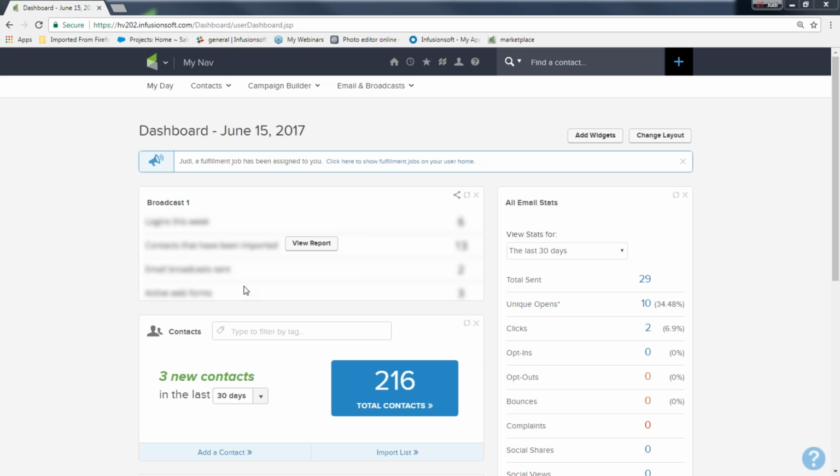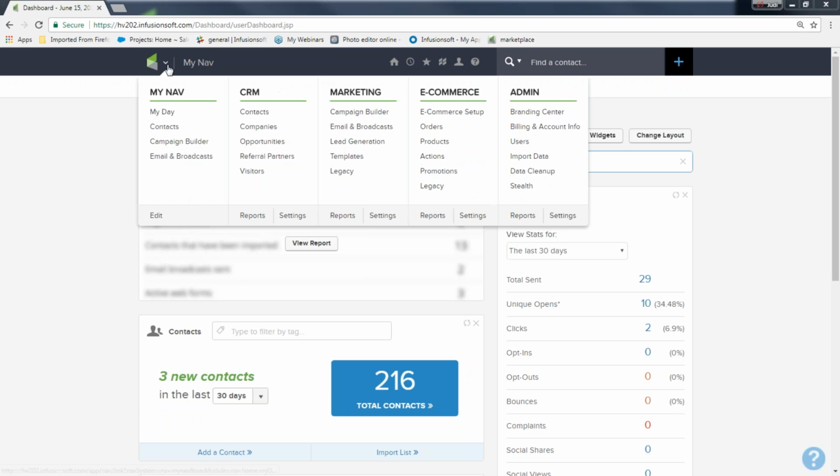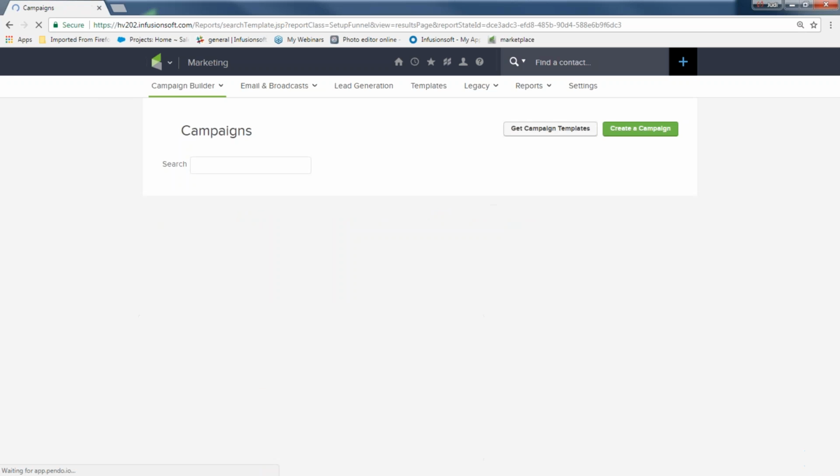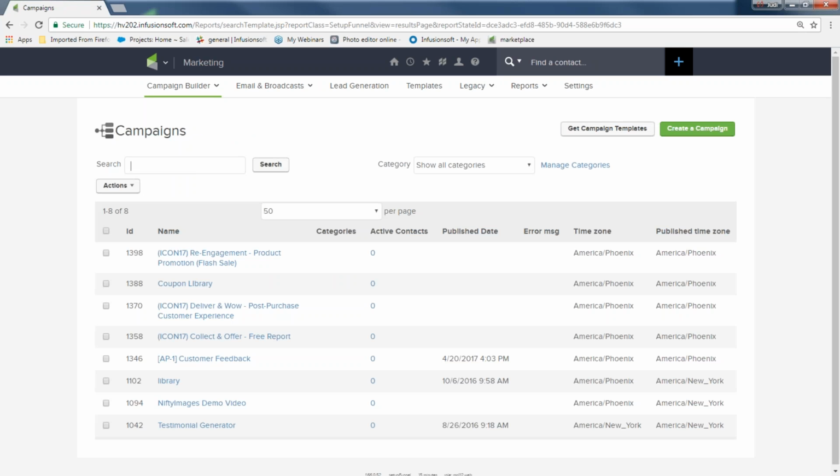So I'm on my dashboard and I want to get into the campaign builder. So I simply hover over the Infusionsoft logo, come to marketing, down to campaign builder, and click it one time. Now you'll see that I have some campaigns already inside my campaign library. You may not have any, but don't be afraid. We're going to build one out from scratch. So I'm going to show you how to use those ingredients.